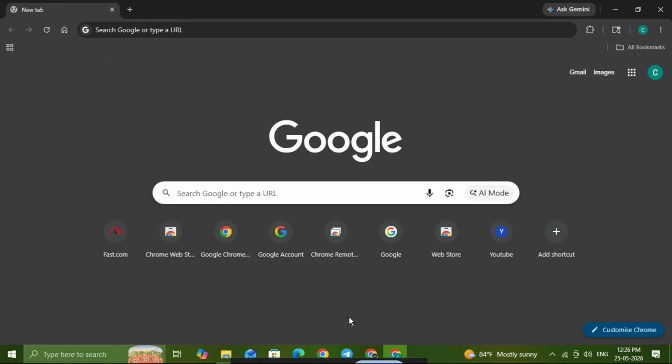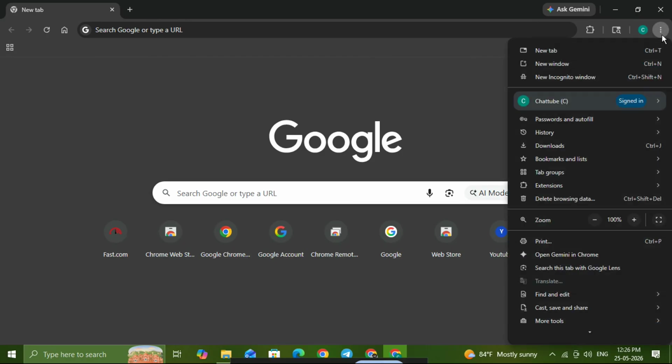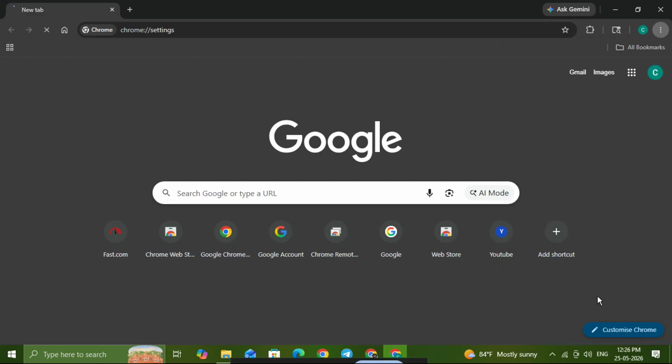Once Chrome is open, look to the top right corner of the browser and click the three dots menu. This is the main Chrome menu where you can access settings and other browser options. From the list that appears, click Settings. Chrome will now open the full settings page.